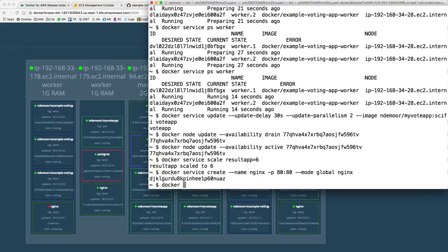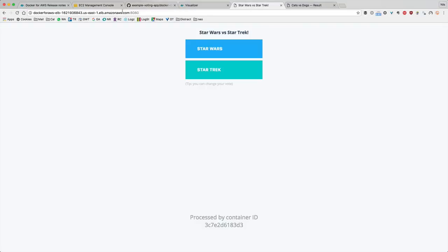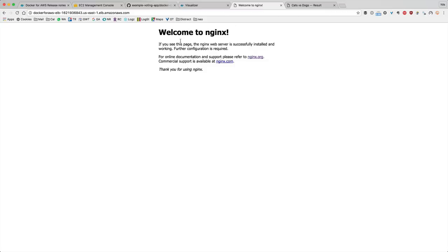And we can see that more easily from the PS of this service. See, we have 6 nodes, and there's one service over here, a global one, that runs on all of these 6 nodes. All right, just to make sure that it works, we go to port 80, and we end up on an Nginx.